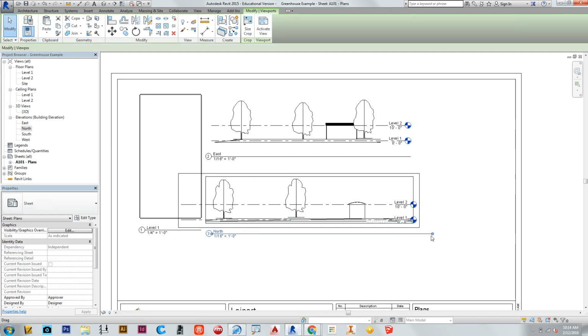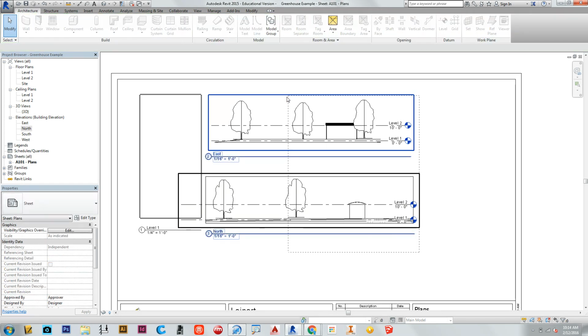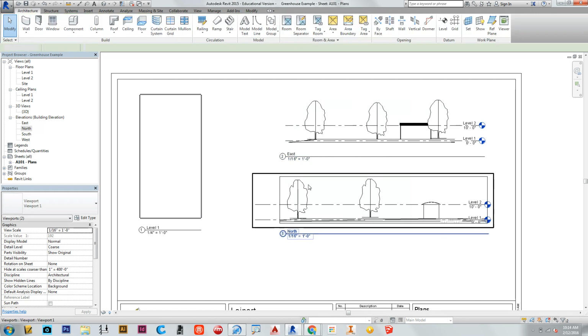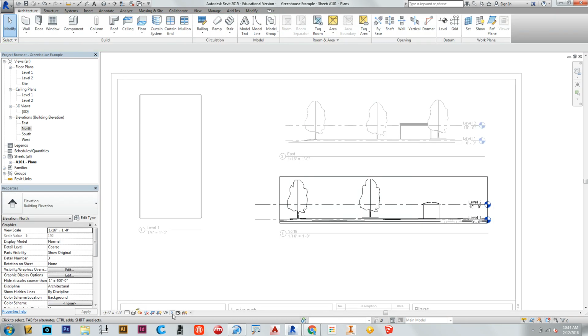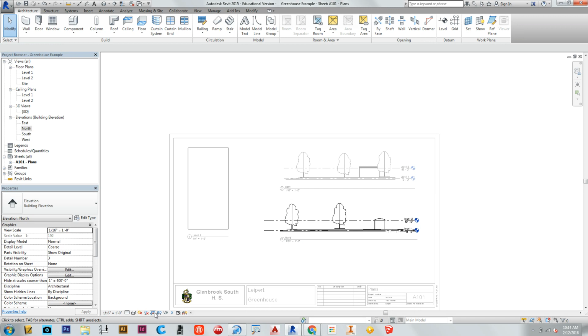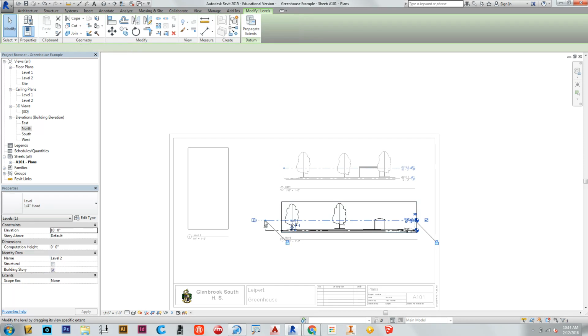I'm going to shorten that up one more time, just like so. Then I need to highlight both of these. I'm going to move them over. And in this view, I want to hide the crop box as well. Okay? And there's one last thing. I'm going to bring those in a little bit more. Bring those in too.